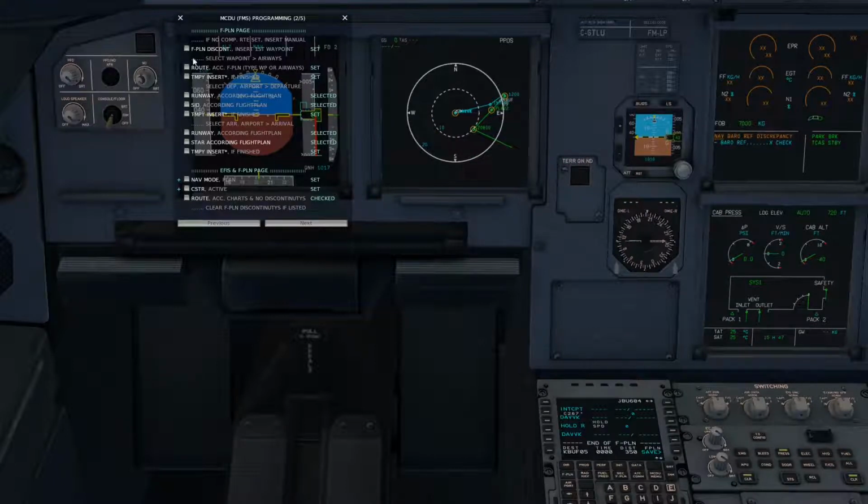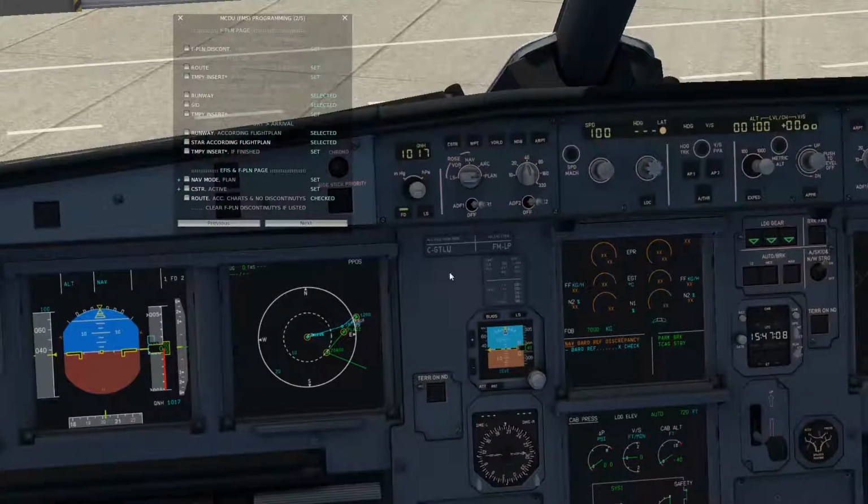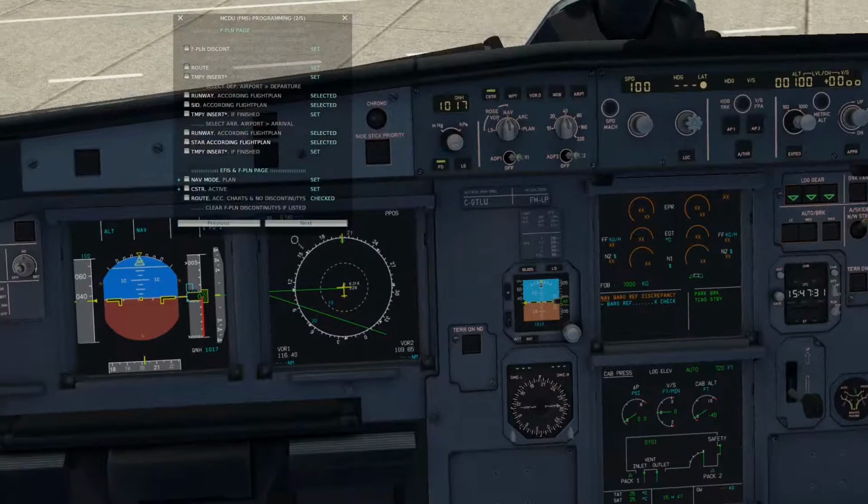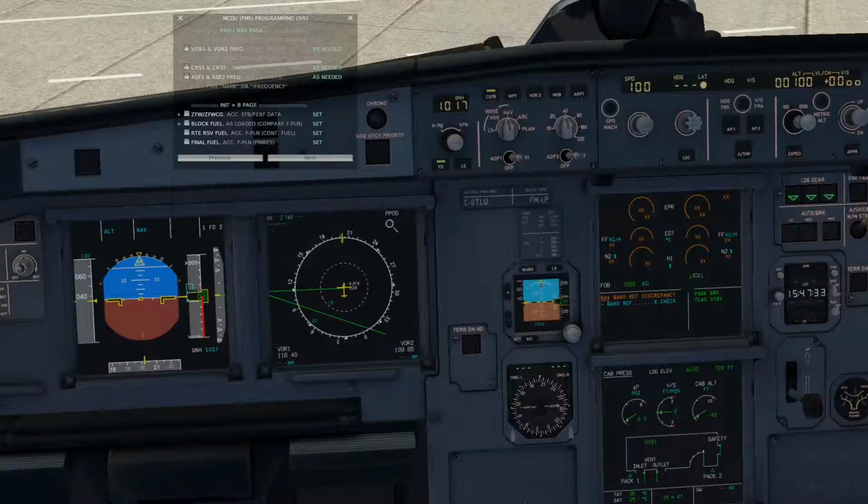Okay, so again, we just did all of these things here, so we can consider those checked off. And then it wants me to go to nav mode and set that, and then CSTR active. It's going to show the constraints for the SID, what altitude we can fly at specifically. The route, make sure there's no discontinuities. That's what we just went through. We made sure it was all good, so we can continue.